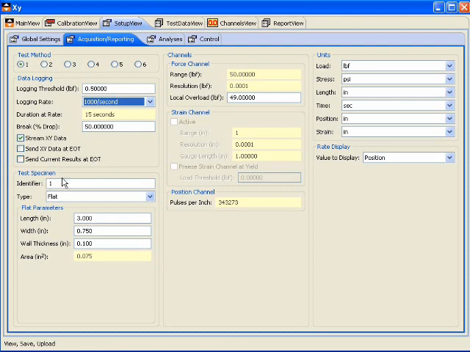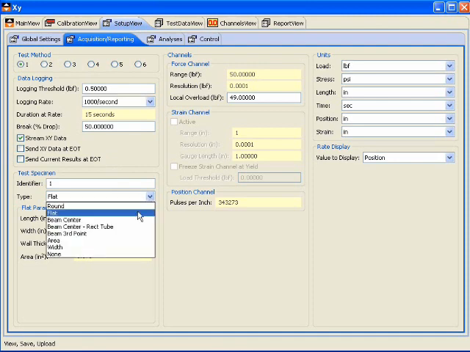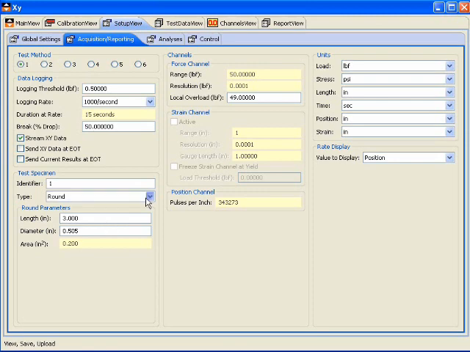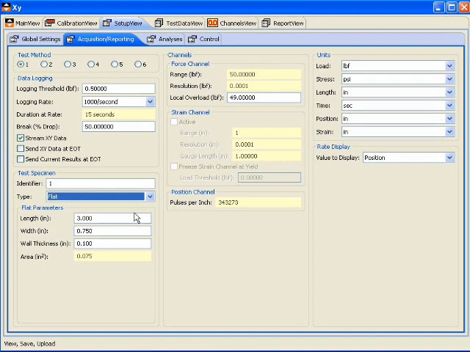The next window below is the test specimen. You can choose between different predetermined sample dimensions. So if you select round, we can change our diameter and our length. But we'll stay with the flat, since that's what our specimen is. We can also give it an identifier, a numerical identifier. We'll say this is specimen 1.